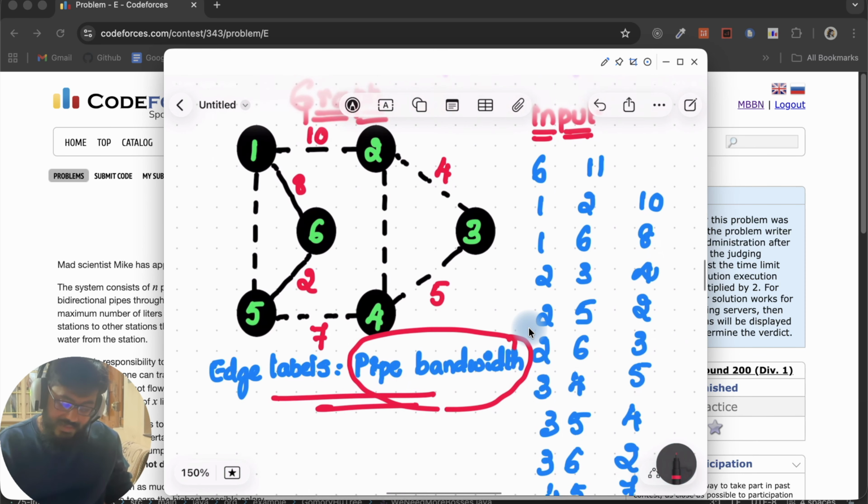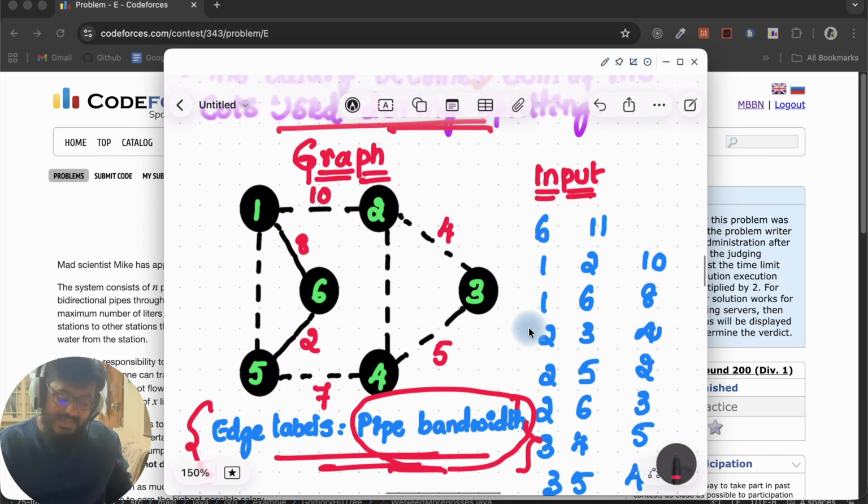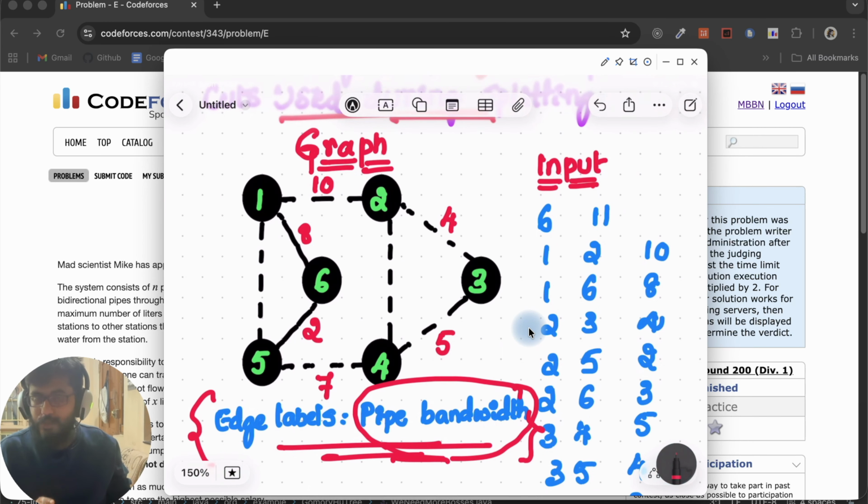For some edges I have not mentioned the weights. As I've said, edge labels are equivalent to the pipe bandwidth. I insist you pause the video and have a look at the graph I'm speaking of. Please pause the video and have a look into it. Yep, so this is fine.